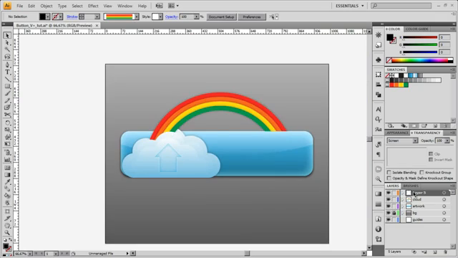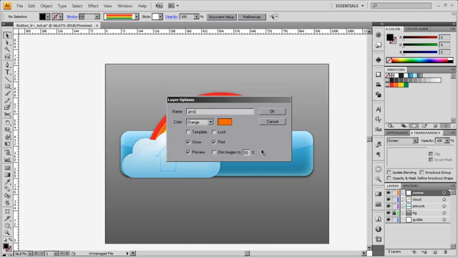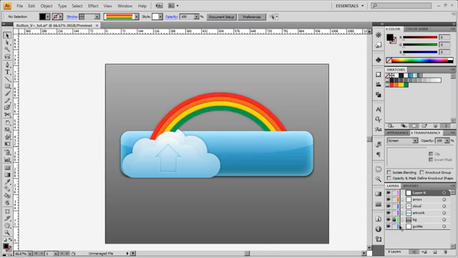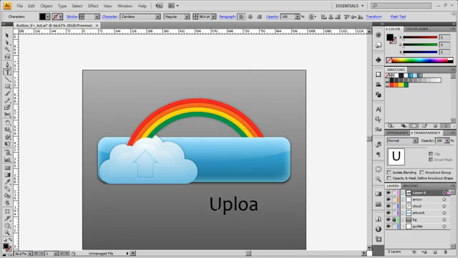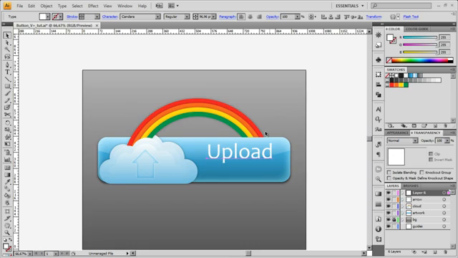Okay, the arrow is ready, so let's just rename this layer to arrow. Let's create a new layer, and let's add some text. I'm just gonna grab the text tool, click here, and input some text. I like to use the Candara font, since I like this font, so I'm gonna type in upload. I'm gonna position my text here, maybe scale it up a little bit, and change the color to white.